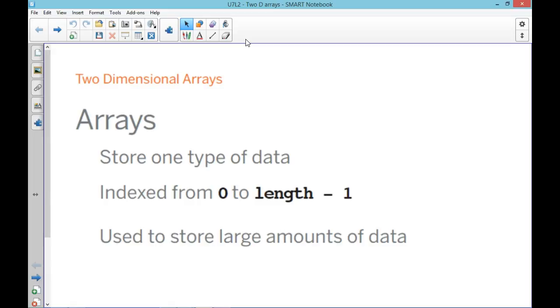First off, quick review of one-dimensional arrays. They store just one piece of information, one type of data. They're indexed from 0 to length - 1. And they're used to store large amounts of data because array lists become cumbersome when you're talking about huge amounts of data. They're too memory intensive, so arrays have their purpose.